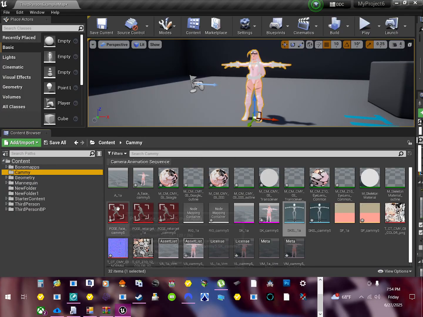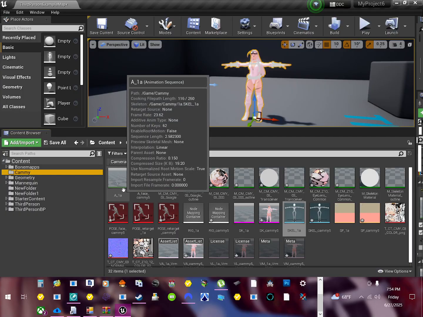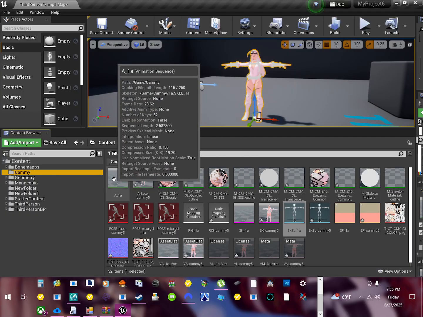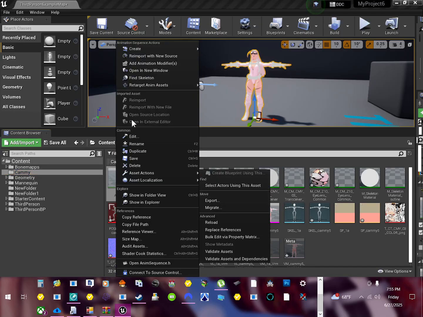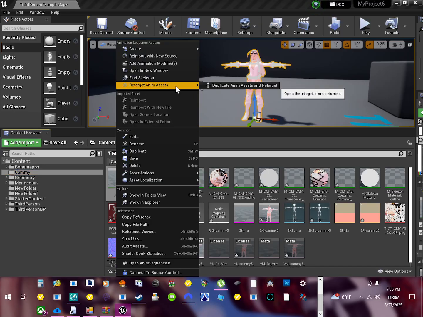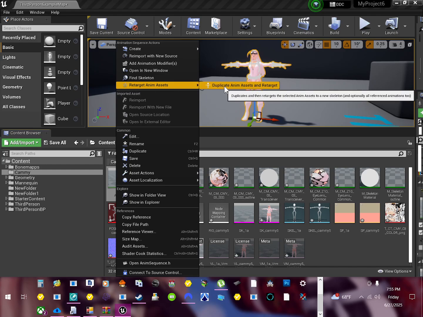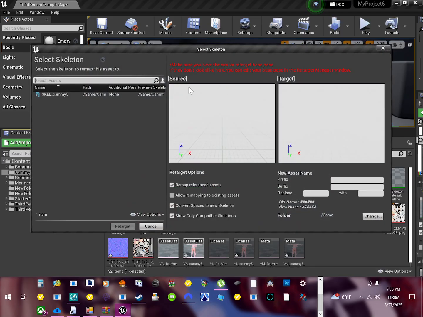So we're going to go find it. This light green is animation. So we're going to right click on that and then choose retarget animation assets or retarget anim assets. Then duplicate anim assets and retarget. And you can see for this it has Cammy.